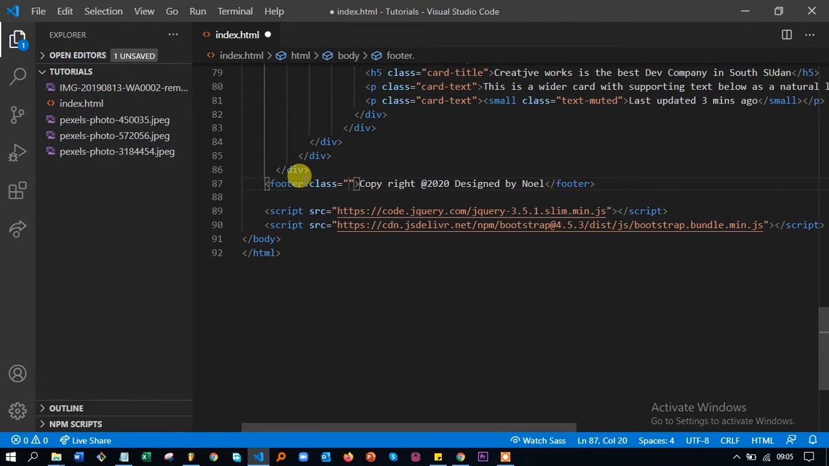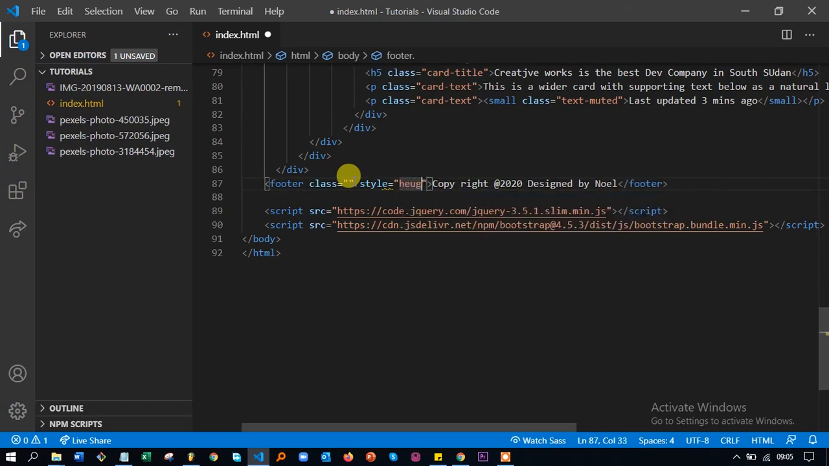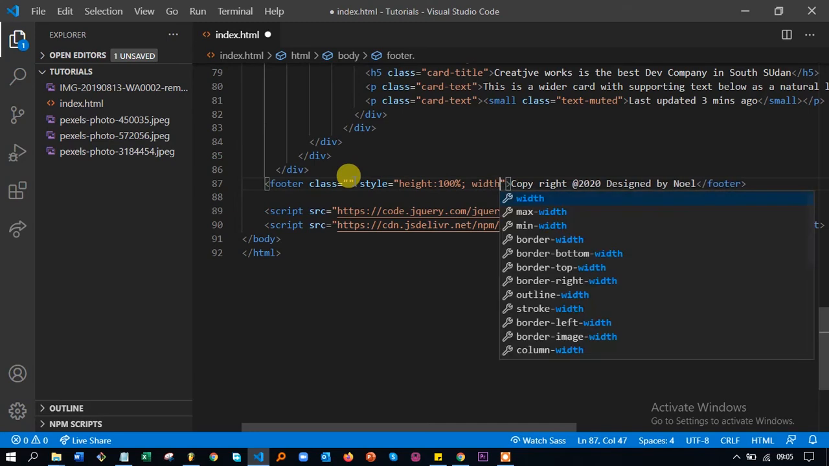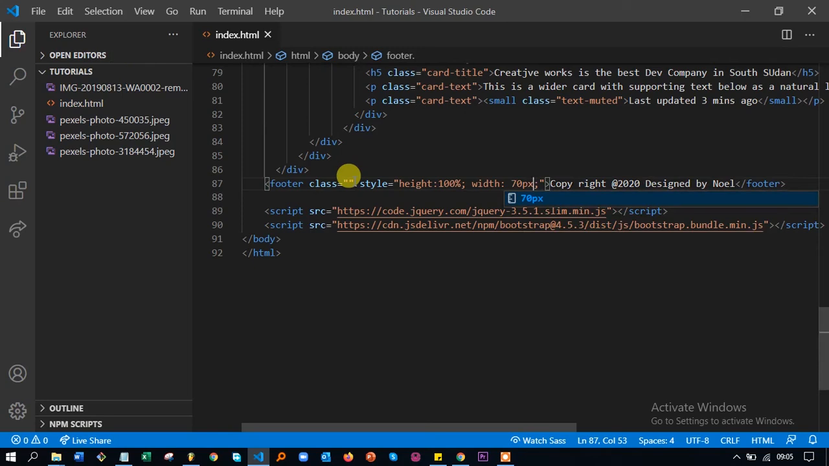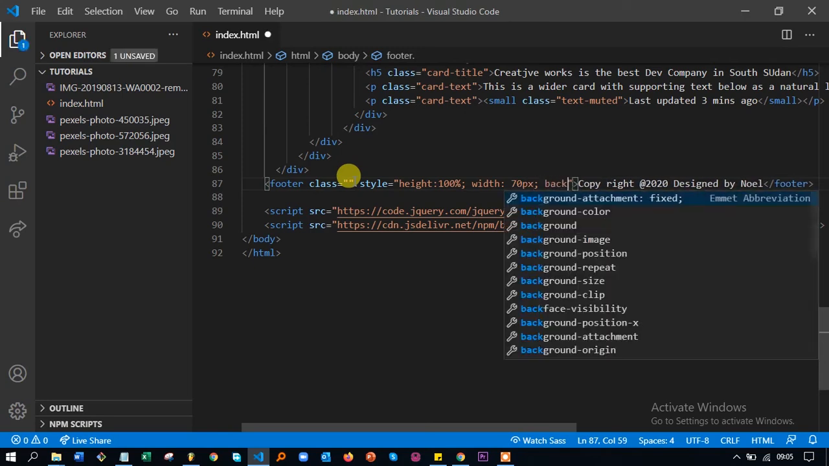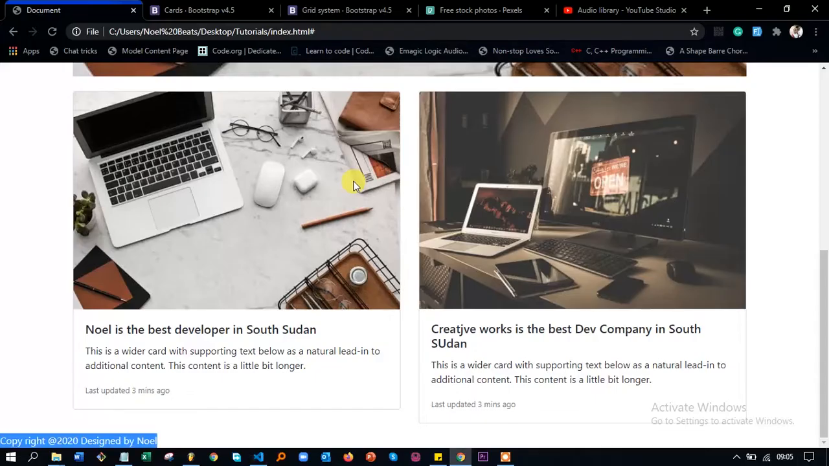Bootstrap works with a lot of classes, and these classes have all the designs that you would like to implement. So what am I going to do? I'm going to try to do something first. Let me do the CSS way first. I'm going to give it a height, a CSS property height of 100%, and then the width, I'm going to need it to be, let me say, 70 pixels. All right, and then now maybe a background. I want a background to it, so I'm going to make it black. Let's see how it looks.